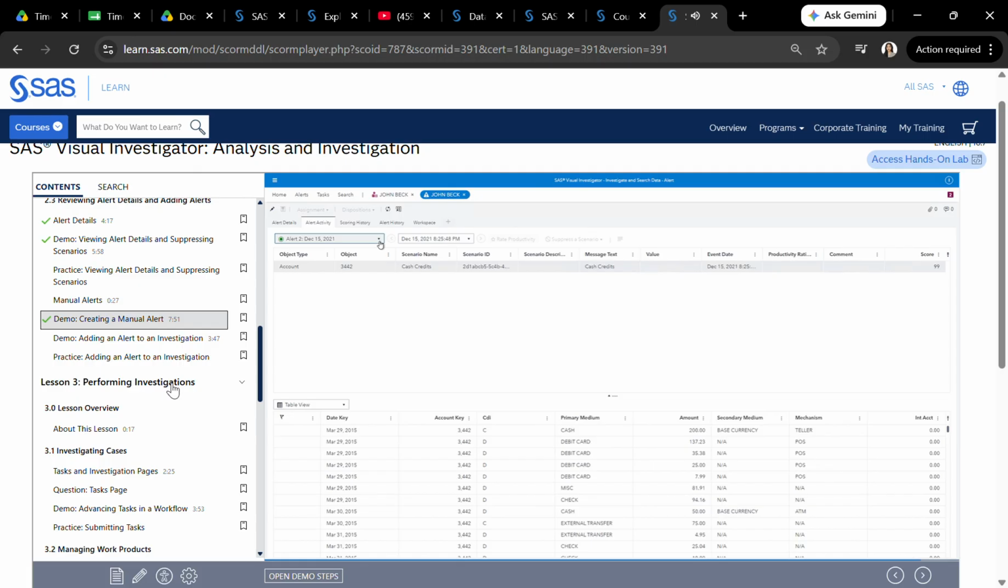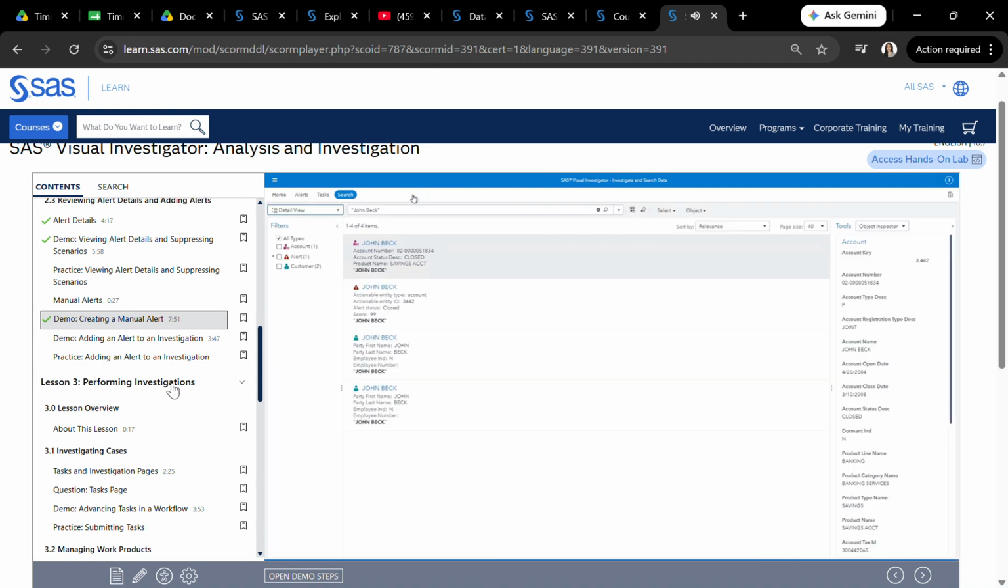The copied scenario fired events retain most of the values from the original scenario fired events, including their scores, descriptions, and message text. However, the productivity rating and comment fields are blank. This enables an analyst to assign new values based on their reinvestigation. My reinvestigation steps are complete, so I close all open object pages.